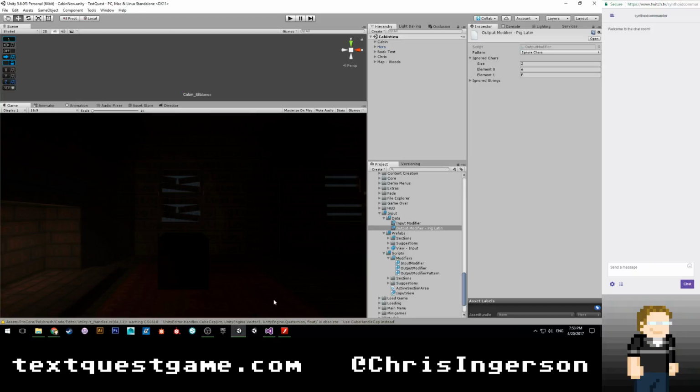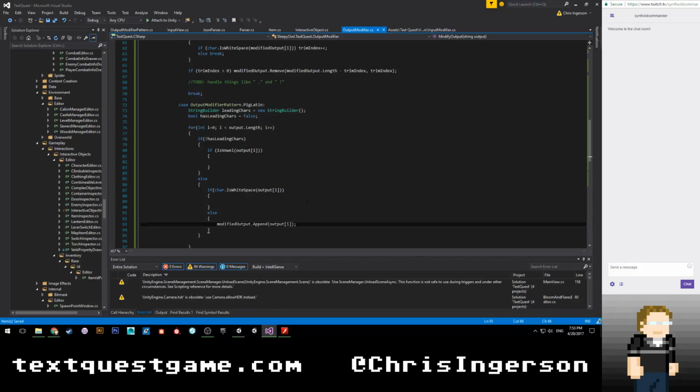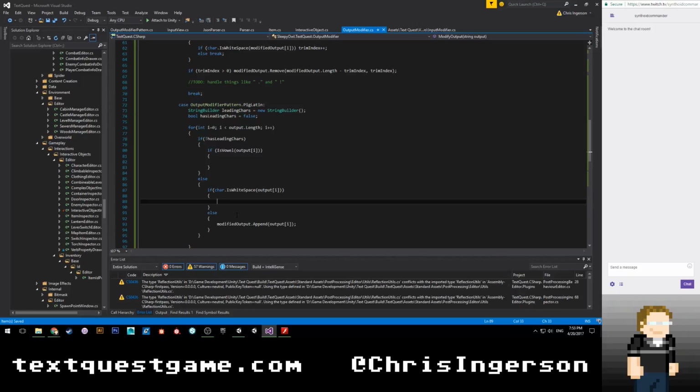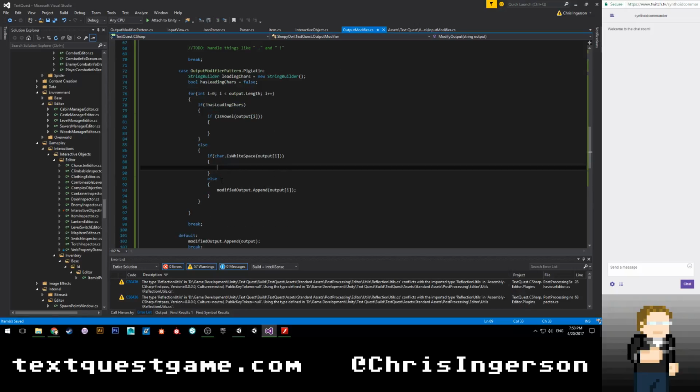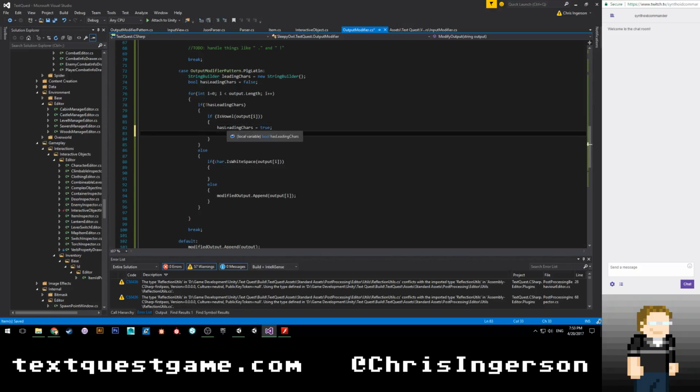Let that compile real quick. I don't think we have any errors so far, but it's going to be nice when we have Pig Latin working. I'm just hoping that it doesn't end up snapping everything in half. It shouldn't. It's a surface level change, but still. All right. So if we don't have our leading chars yet, then we're going to go ahead and say, is this output a vowel? If it is, then has leading chars is equal to true, as well as saying modified output dot append output of I.